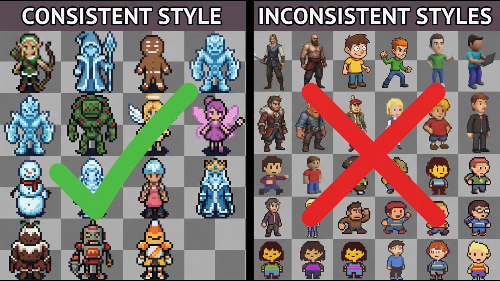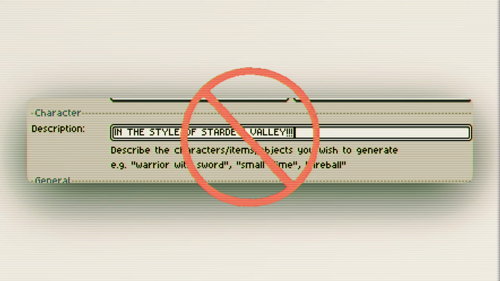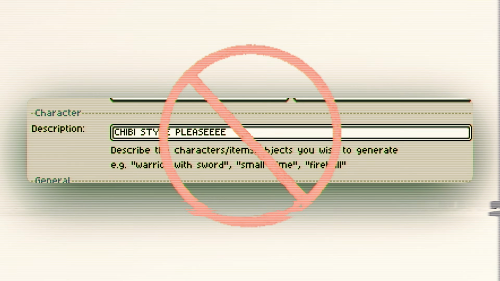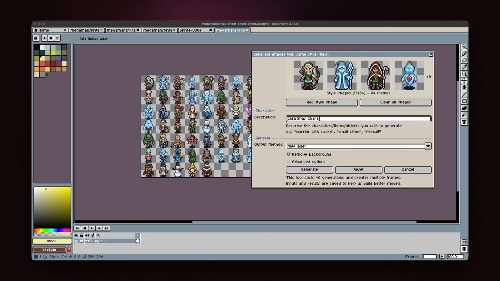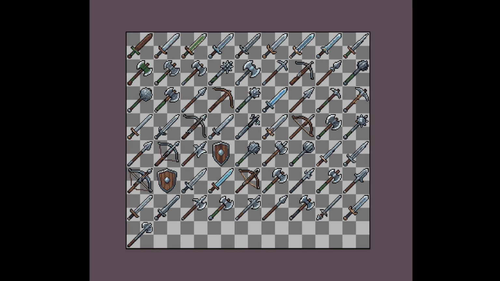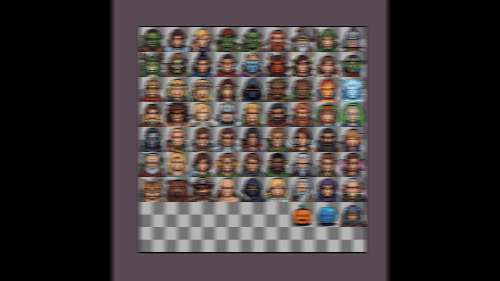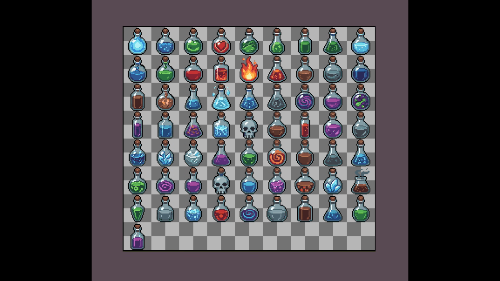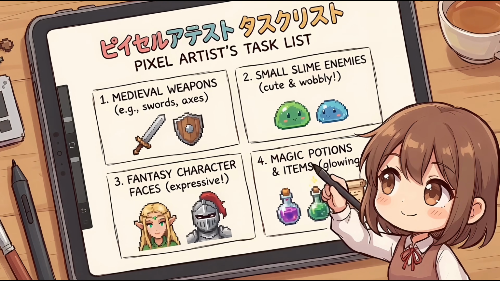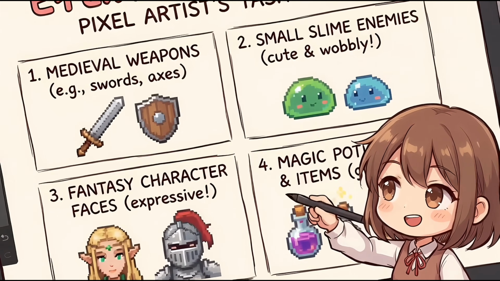Next is the description field. This is not where you describe the style, because the style already comes from the images. So here, you describe what you want to generate. For example, medieval weapons, small slime enemies, fantasy character faces, or I don't know, magic potions and items. Think of it like giving instructions to a pixel artist and not really writing a prompt.